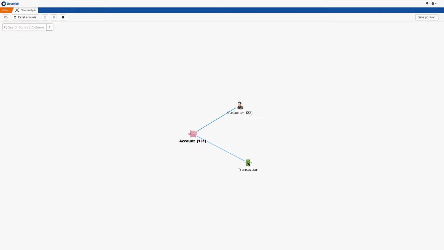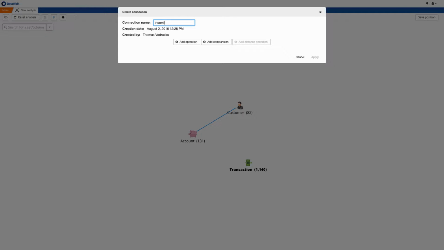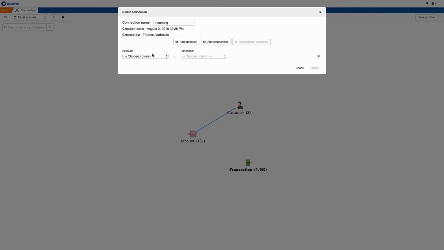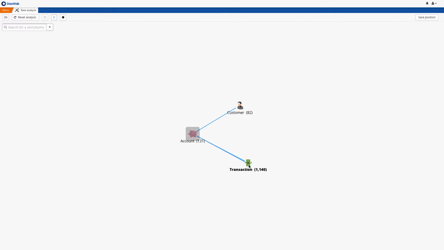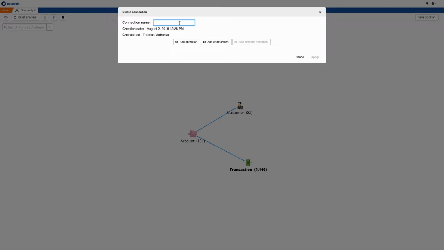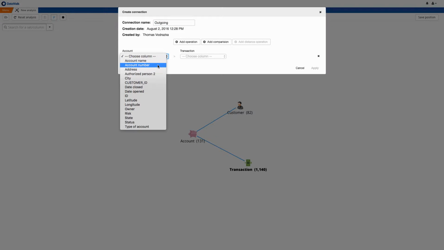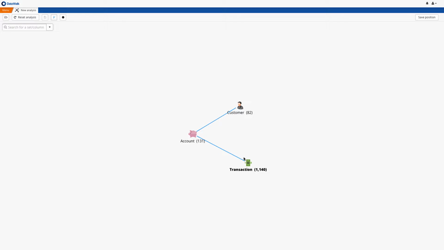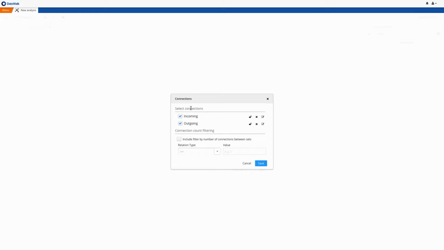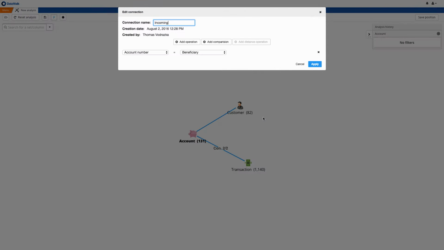We would next like to connect accounts and their associated transactions, so we first connect incoming transactions by connecting account numbers from the accounts data set to beneficiaries in the transactions data set. And for outgoing transactions, we then connect account numbers to remitters in the transaction data set. So in just a few minutes, we've now built a logical model of our data, including both data sets and connections. The system is now ready to ingest and analyze any data that fits into this model.